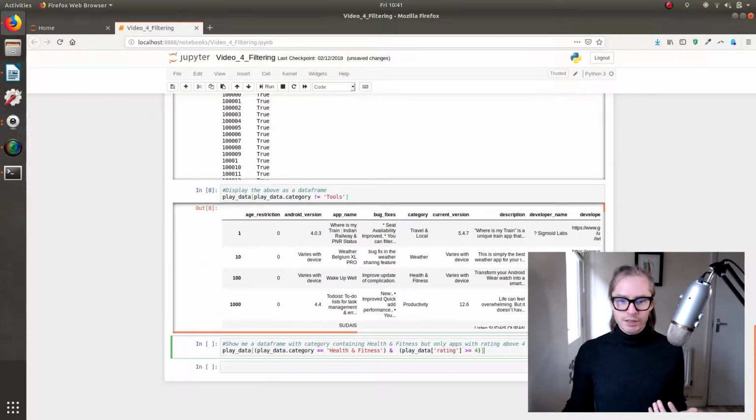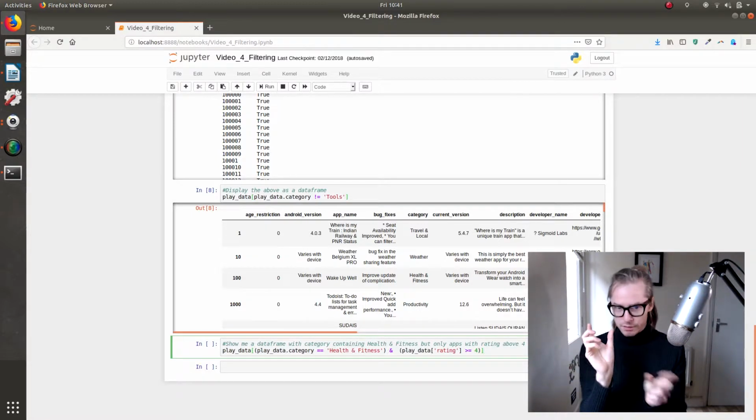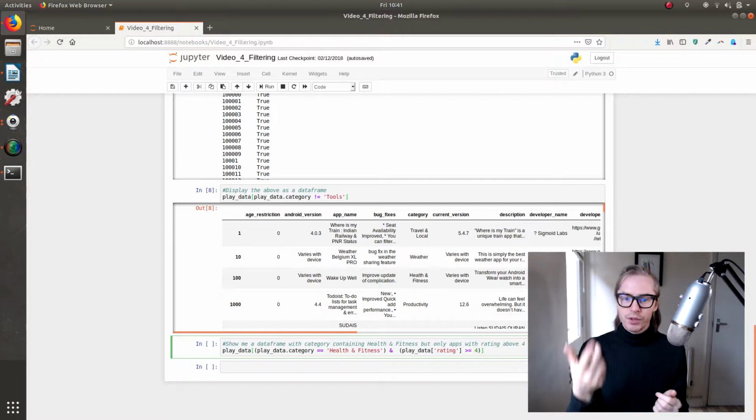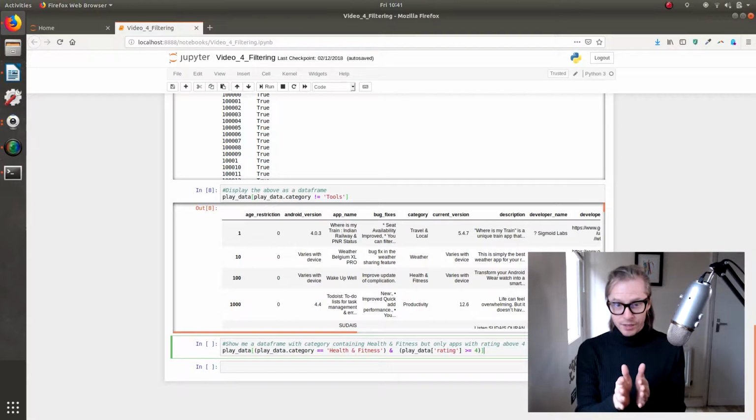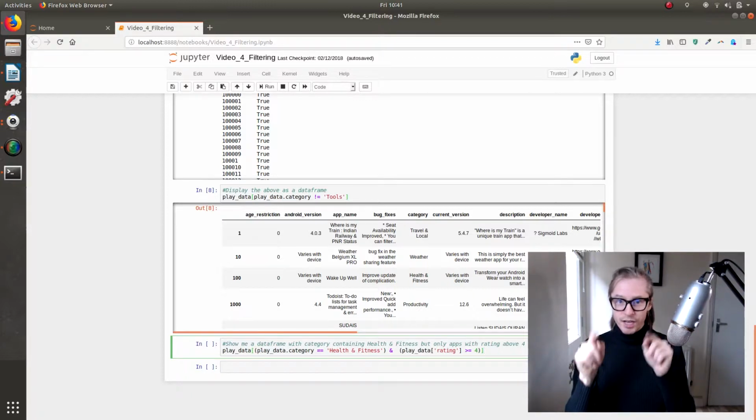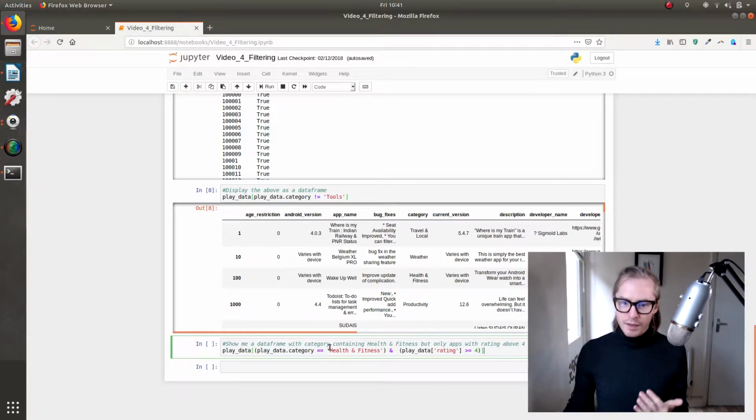The final way of filtering is we have two conditions essentially. So we want to filter on category name and also the rating. So we want data frame, then square bracket, then first condition, play data dot category. So again, calling the attribute category or the column category is equal to, so that's the two equals. And then it's a string, so it's health and fitness. And if you don't put that in absolutely correct, then it won't find it because it's looking for an exact match. And then close that condition and open another condition.